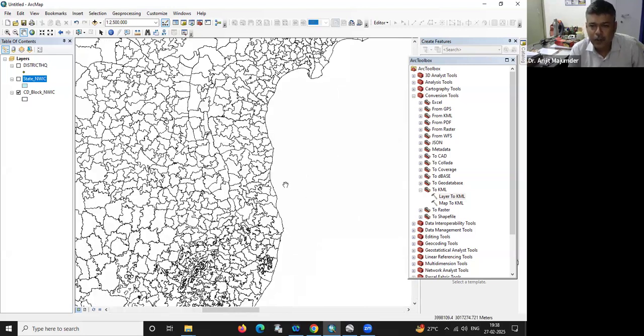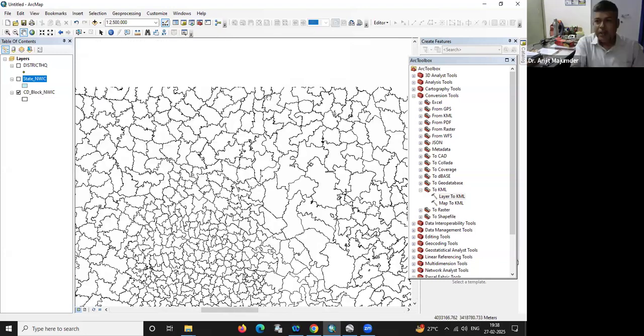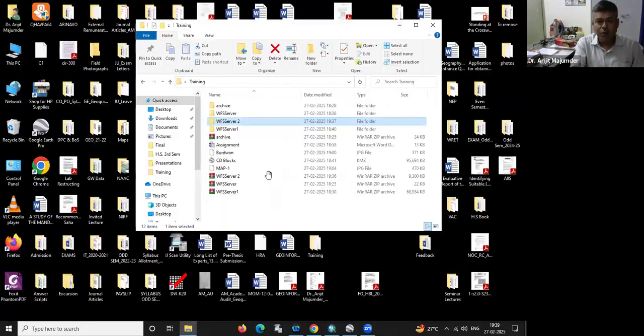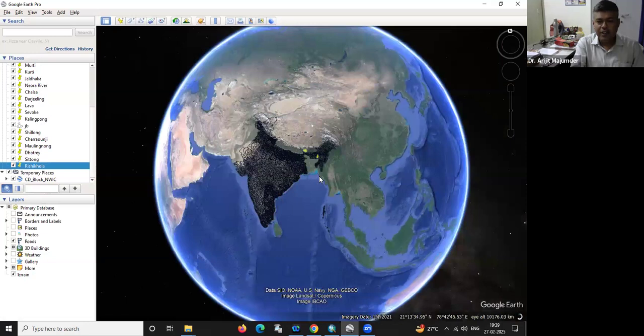And what I did with this, I have just made a conversion of it. There is an option for the KML tool, and I've imported that particular data in the Google Earth. So how it looks in the Google Earth. So this is basically Google Earth, and I've imported that particular data. So this is India, and this is the Google Earth.